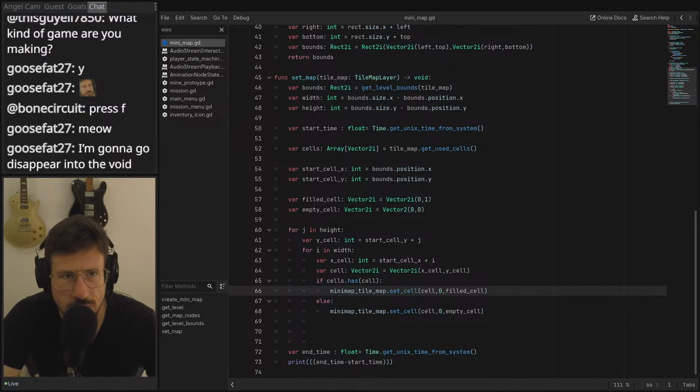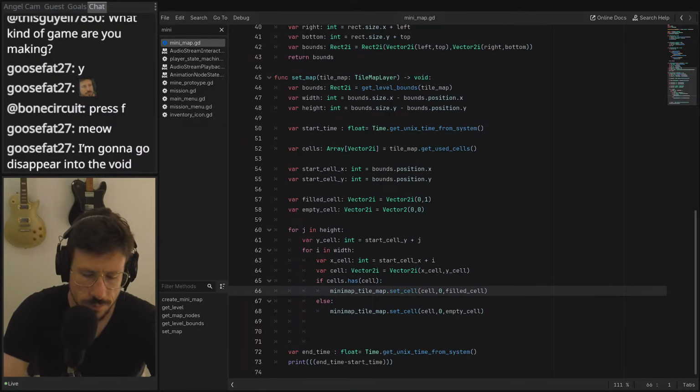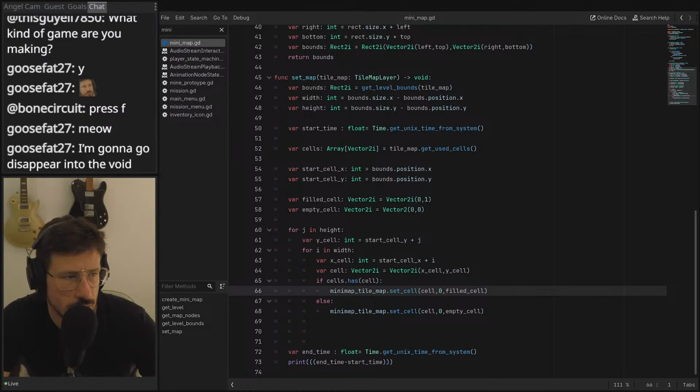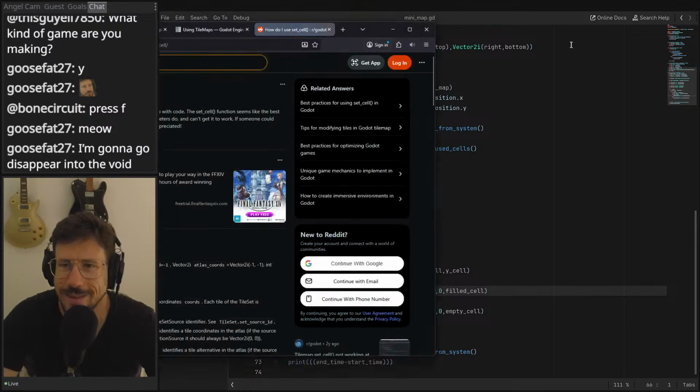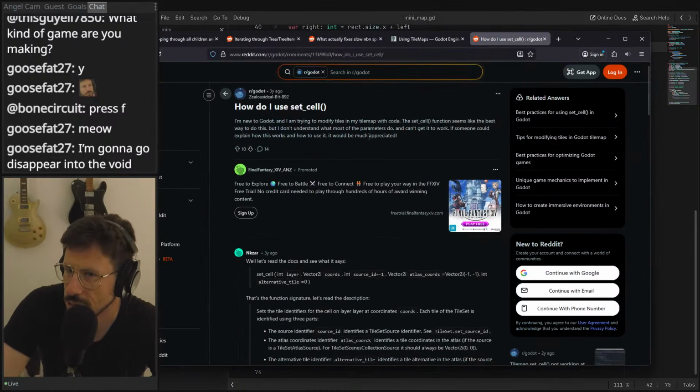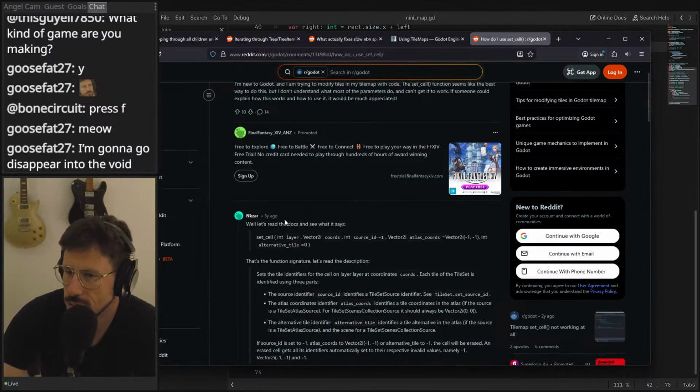Yeah, it should really be set cell. Set cell seems to be the... How do I use set cell? Two years ago, the answers we seek are on Reddit, always. I'm new to Godot, modifying. Okay, well, let's read the docs.